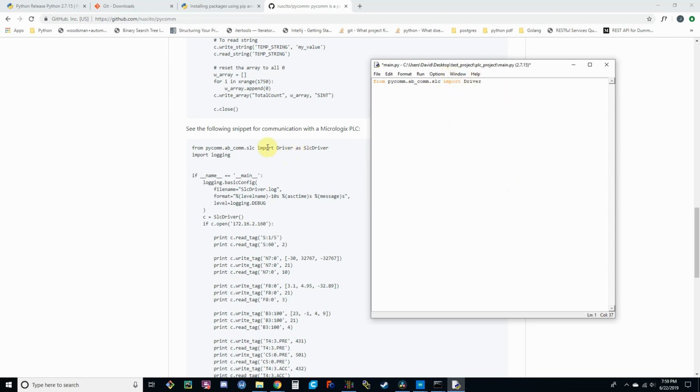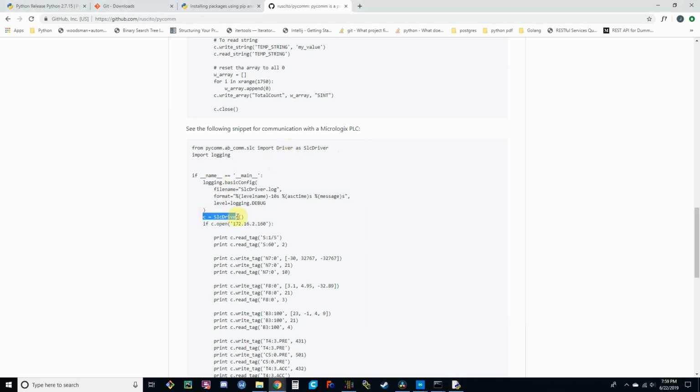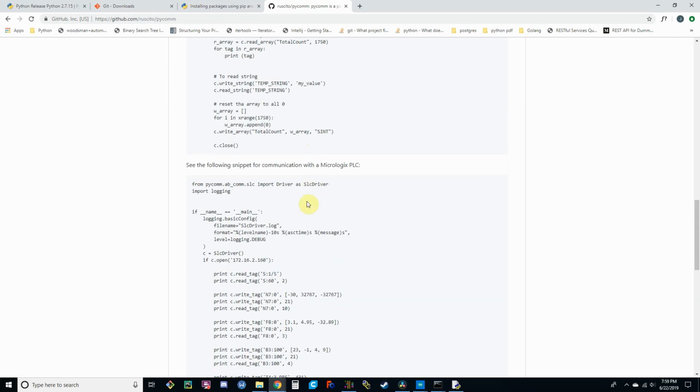You can see here they import driver as SLC driver. So he basically gave a new name to driver. Whenever he comes in here, he's referencing the driver object as SLC driver. So SLC driver and driver are the same thing. He just renamed driver as SLC driver. You don't have to do that. The reason he did that is because driver is kind of ambiguous. This is for a SLC or a MicroLogix.